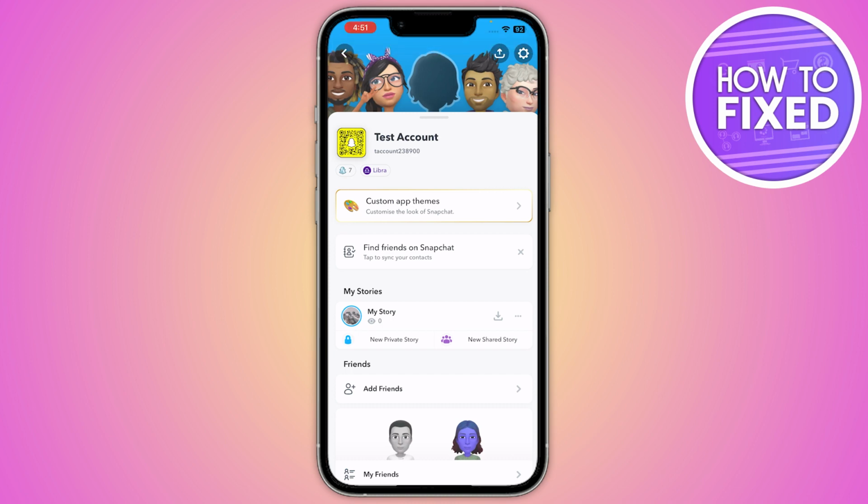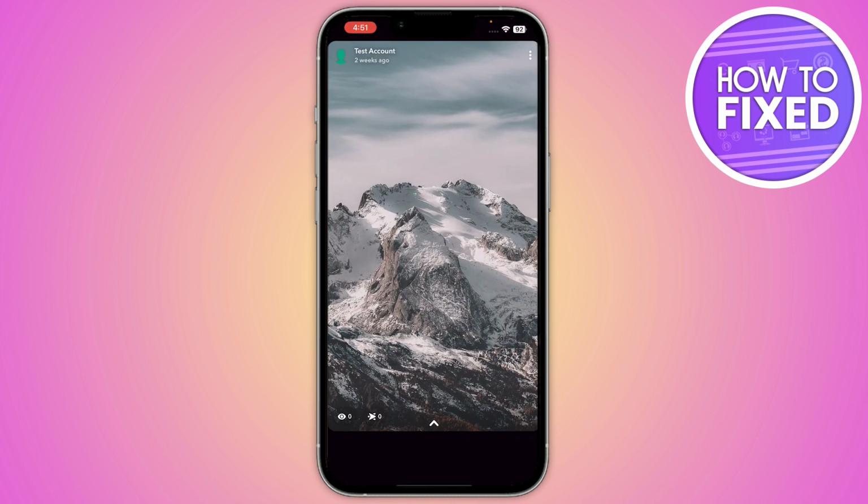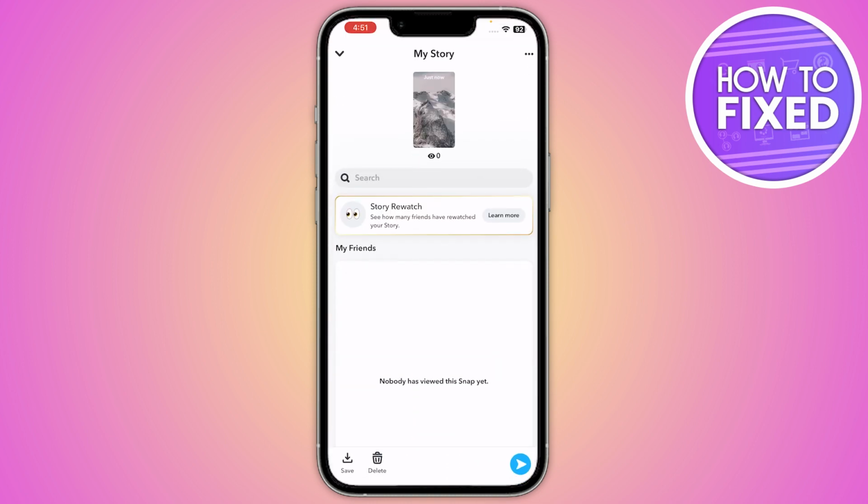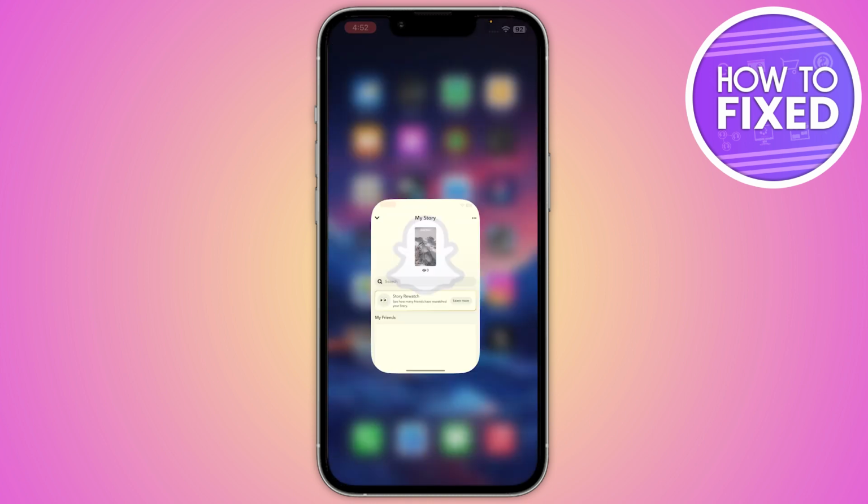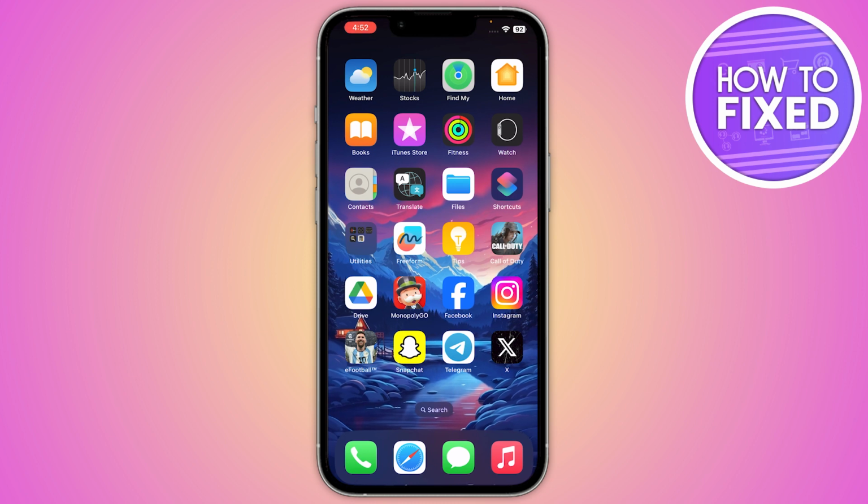Now how can you view who sees your Snapchat story? What you have to do is simply click on your story, and here in the bottom left corner there is the option of the eye icon. You have to click on it, and from here you are able to see who viewed your Snapchat story. And in my case, nobody has viewed my snap yet, so I am not able to see anyone. So that's how you can see who viewed your Snapchat story.